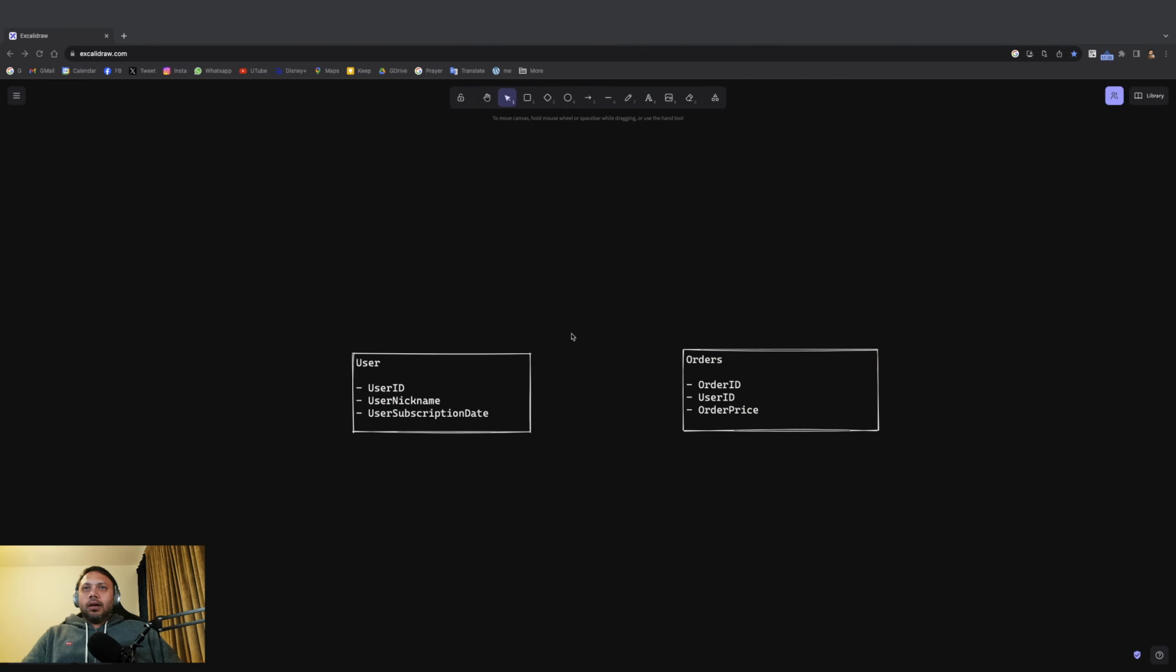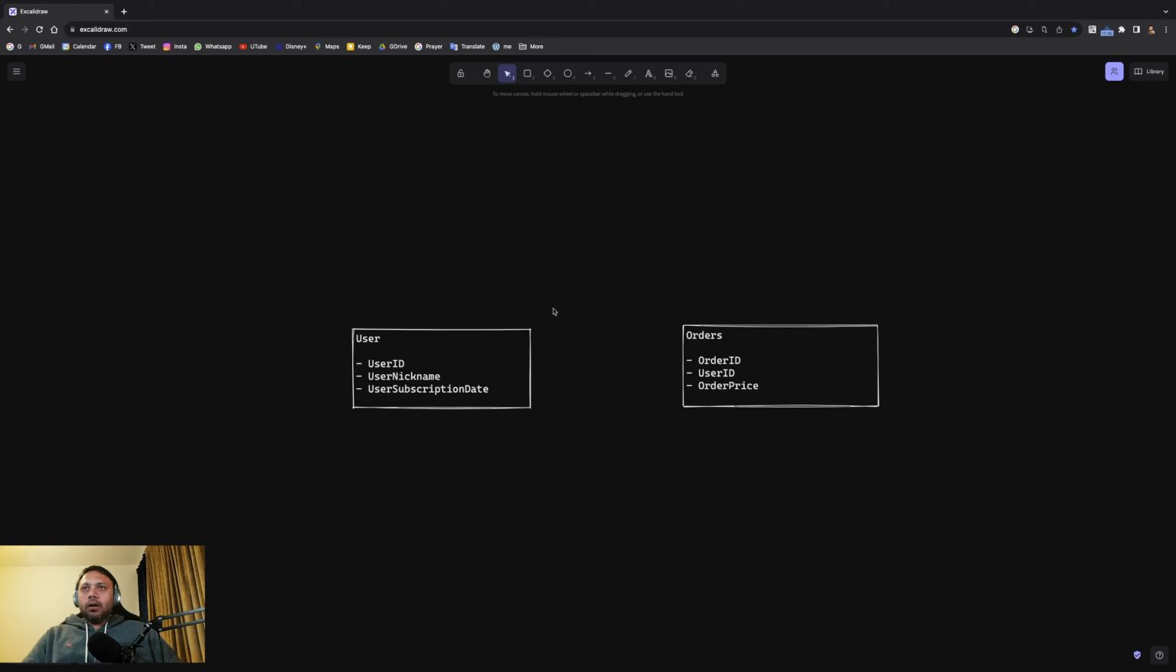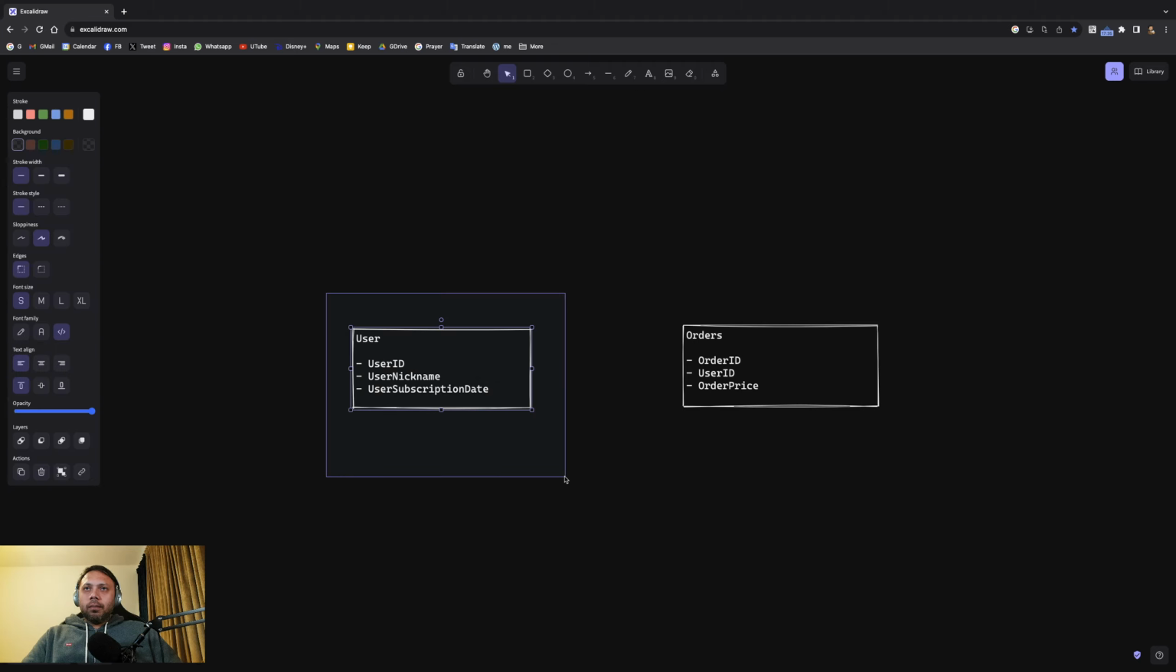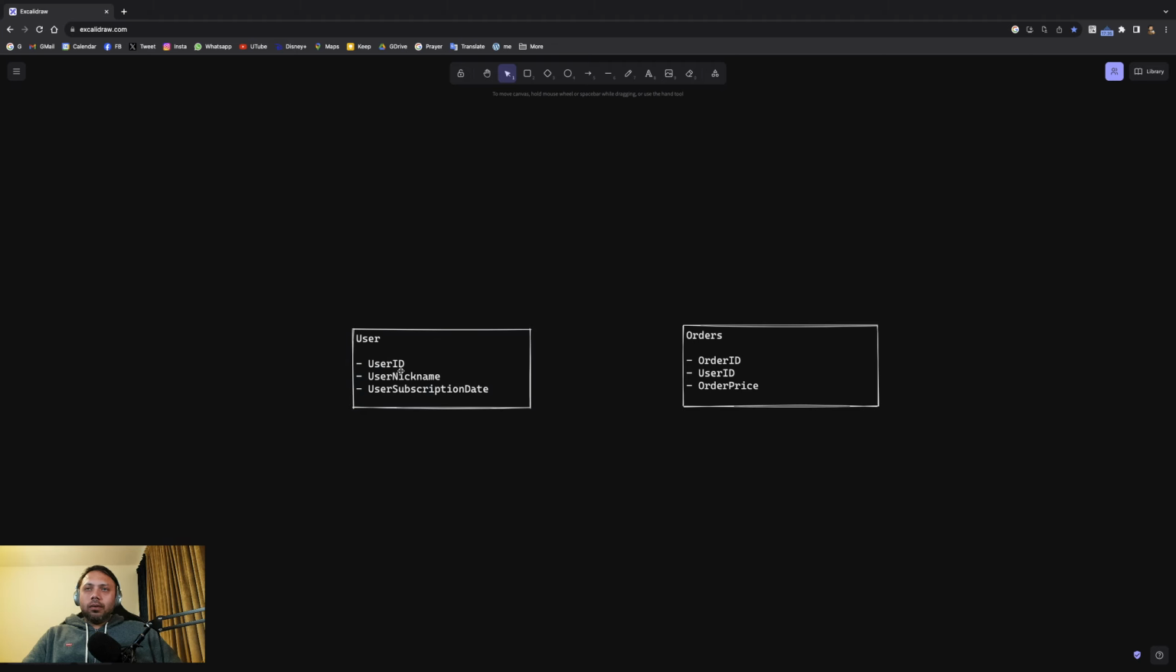So here you can see that we have got a model called user, and we are going to deal with this model because it is going to give us a good starting point for inserting some static data into the database. This model contains user ID, user nickname, user subscription date, just to have some kind of an intro to macros in dbt. So yeah, a good name called subscription date.